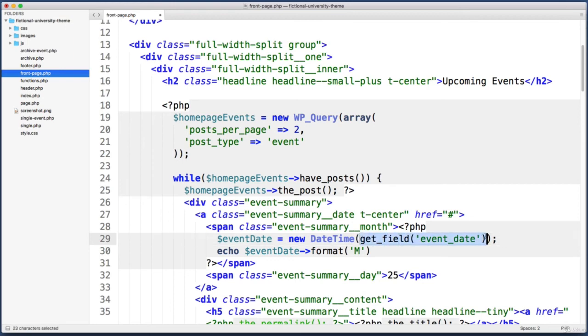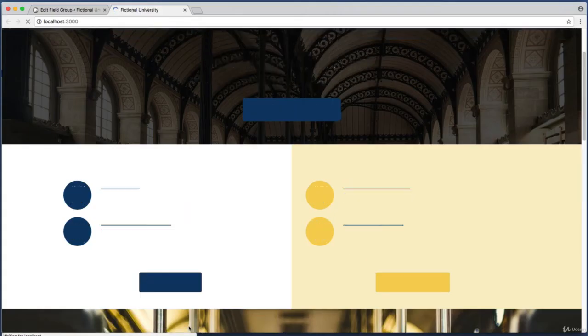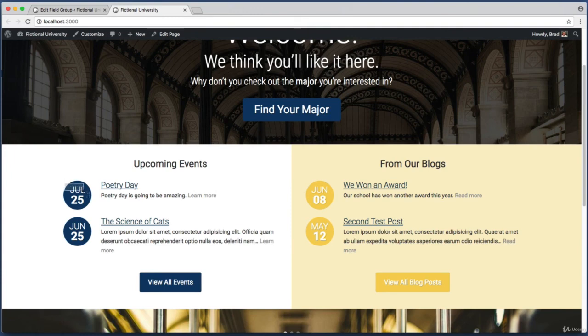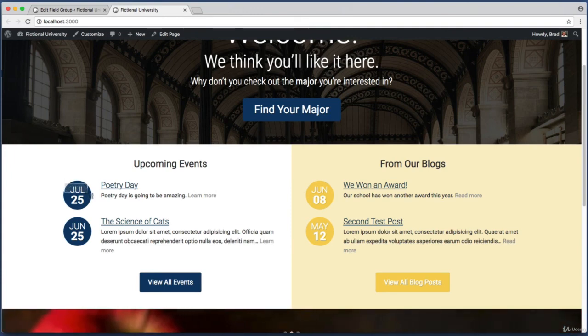Okay, so this will return that string of text that is the year, year, year, year, month, month, day, day. And we're creating an object that represents that date. And then on this line, we're saying, hey, look inside that object and format things so we just return the 3-letter representation of the month. And then we're echoing that out onto the page. So let's save that. Cool, and now instead of June, we see July. Because remember, I set my event date to July 20th.